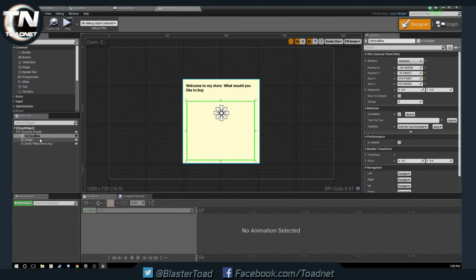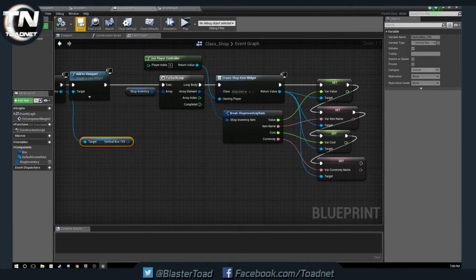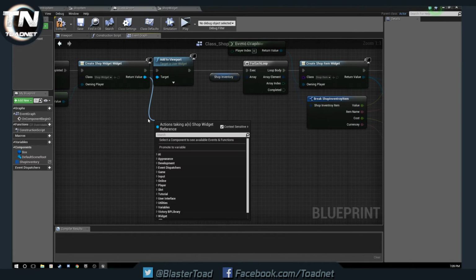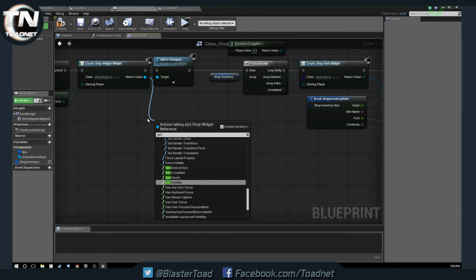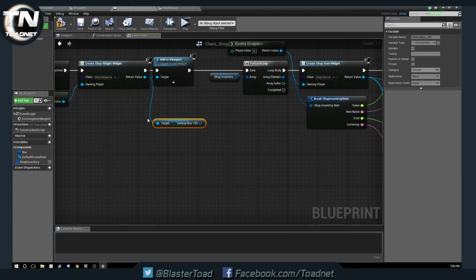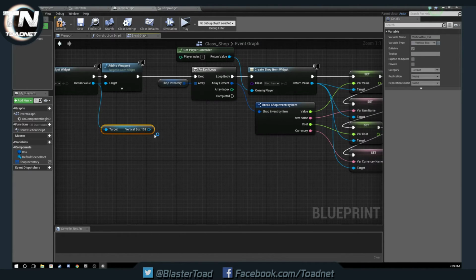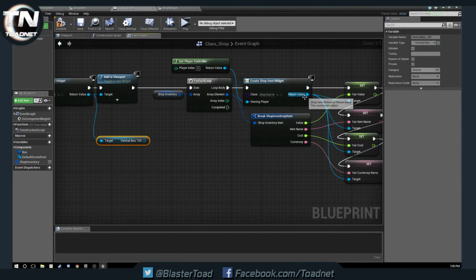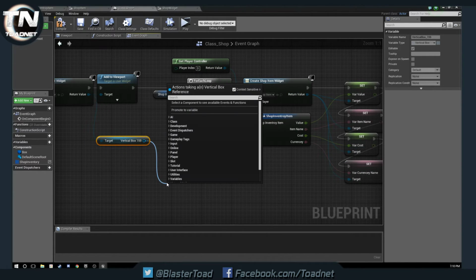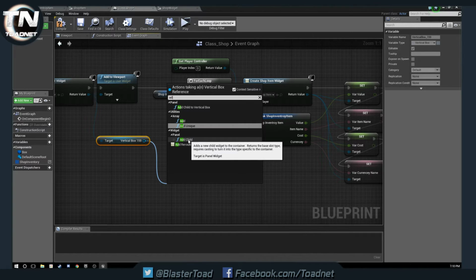I thought we renamed it from vertical box 159. Apparently that wasn't fully saved. So we'll just pull off again and get vertical box. That's still giving me a number, okay. And we want to add child. There we go.